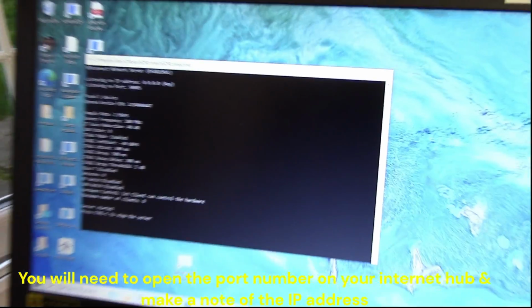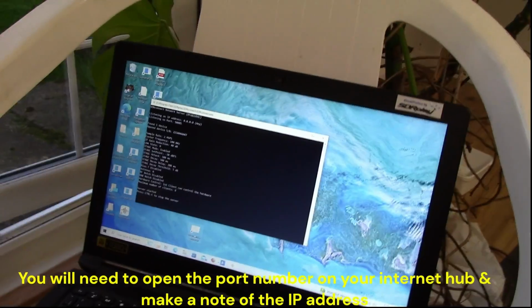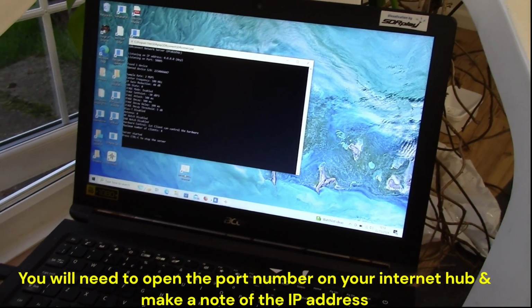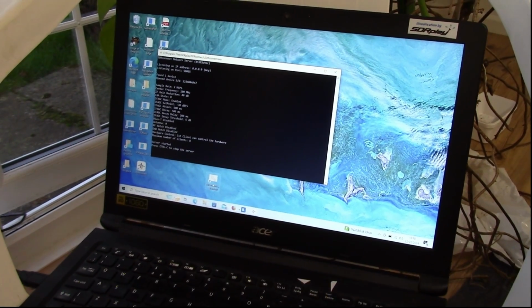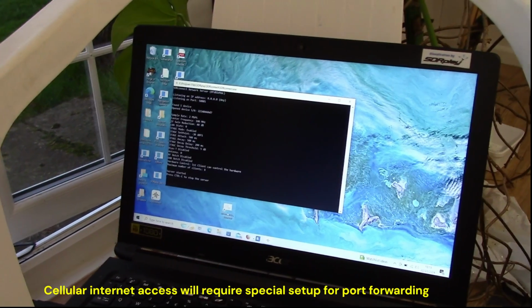And you can imagine the setup here. We just leave this tucked away in the corner of a building. As long as we've got internet access, we can now remotely connect from anywhere on the internet.